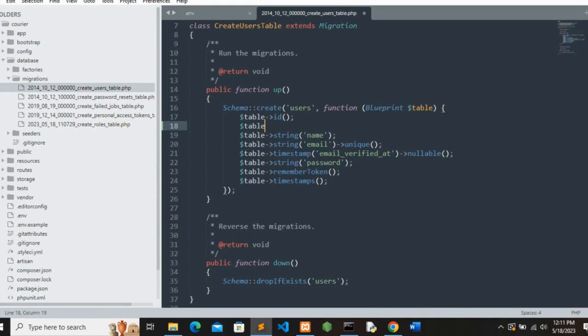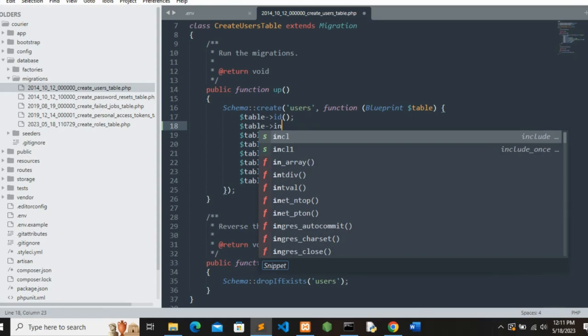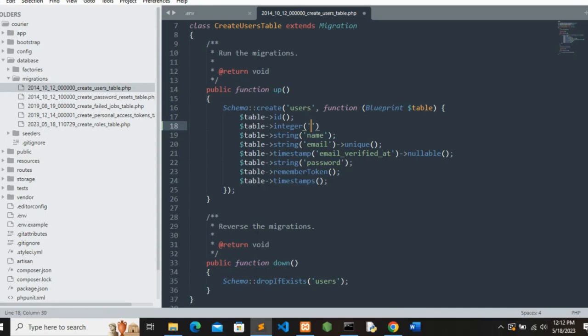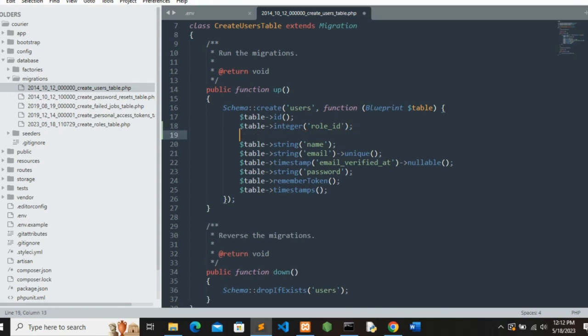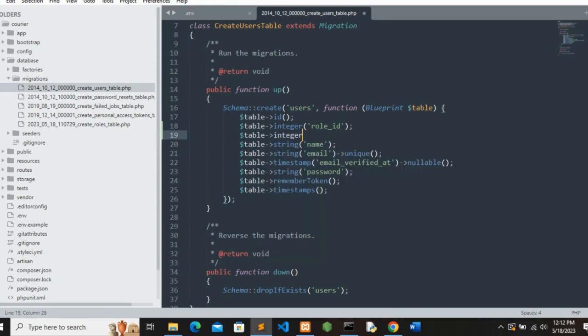We have already given the role in our seeder. So I'll just use the table here pointing at role ID. In the role ID I will use an integer so that it takes an integer. So the table will be called role ID, and then I will proceed and create another integer for the branch ID. I will still use an integer in this field for the branch ID.